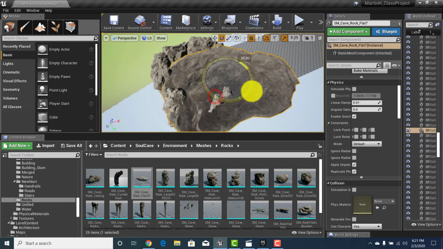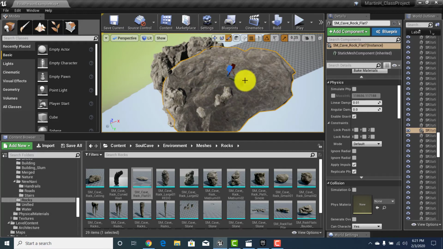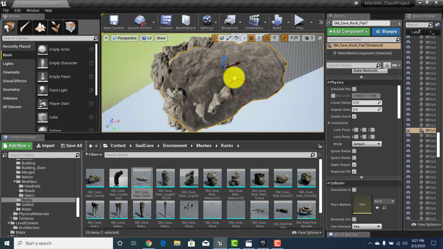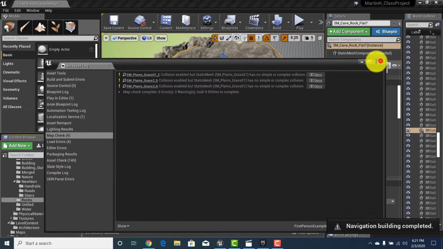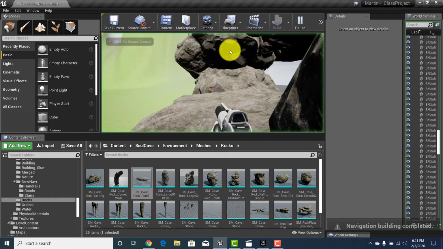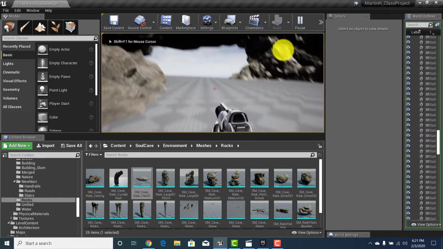So we can rotate and get some mileage. Alright, let's go ahead and hit build so that way we can see how dark the inside of the cave is going to be. Let's push play. And let's go inside.